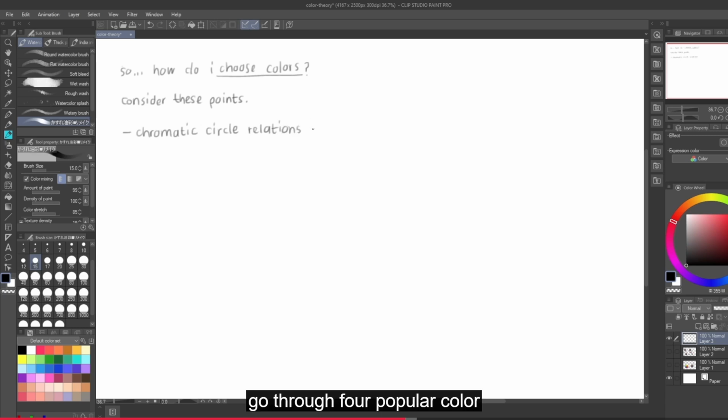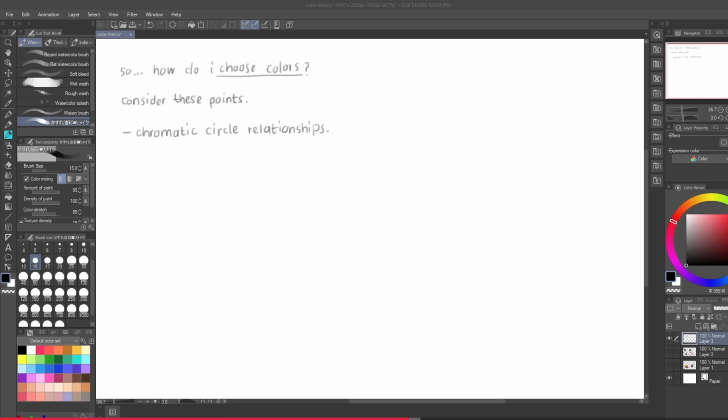We'll go through four popular color schemes: monochromatic, complementary, triadic, and analogous, and discuss how each of these schemes impacts a composition. This is the first way that you can choose your color palette.